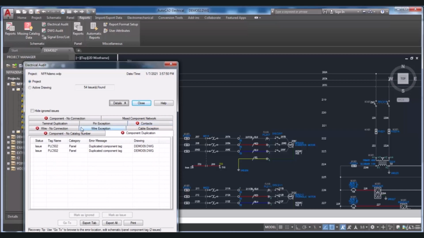And alternatively, component duplication is for displaying the disconnected wires in component connections. Here we have an exception that brings a list of component assignments that have been duplicated. The other tab is contacts, which displays a child component without a parent. Cable exception is for duplicated cables.